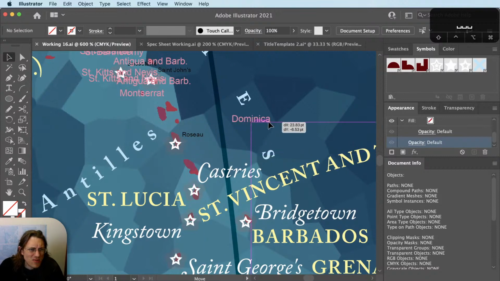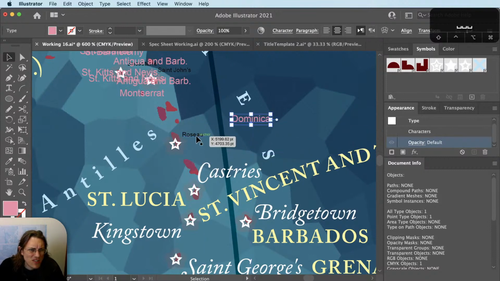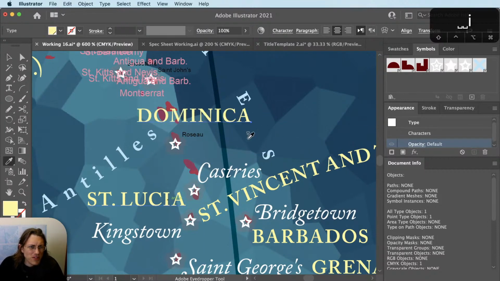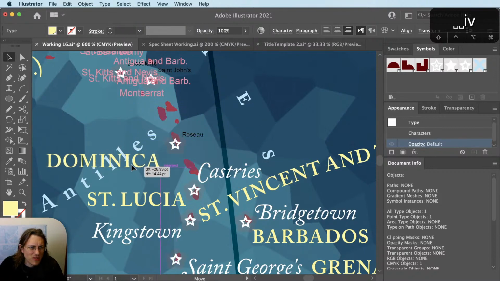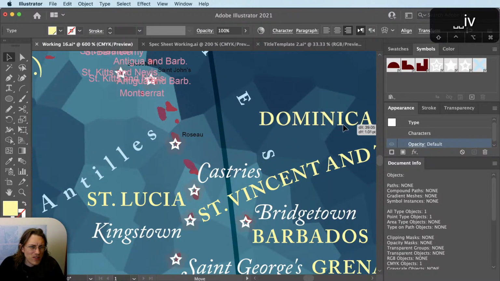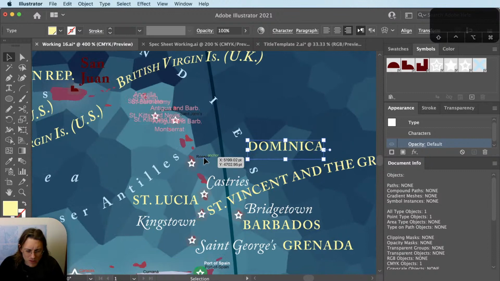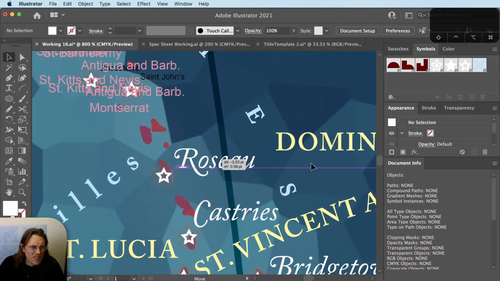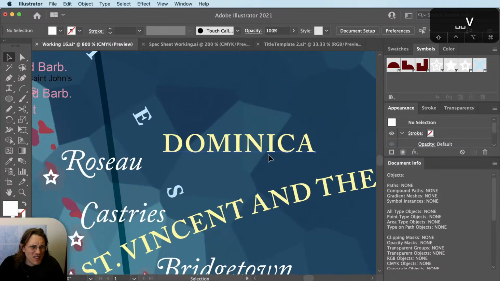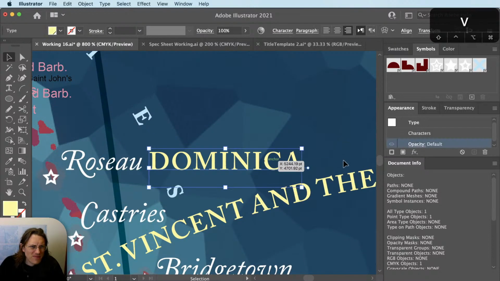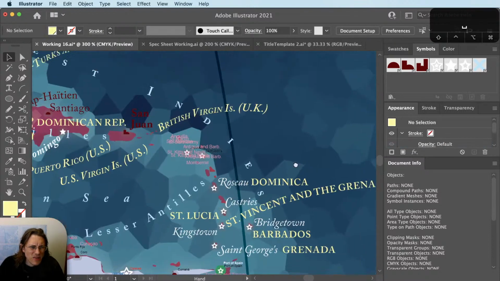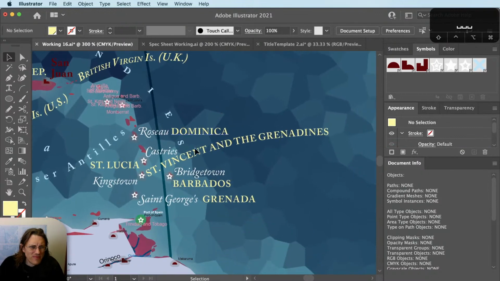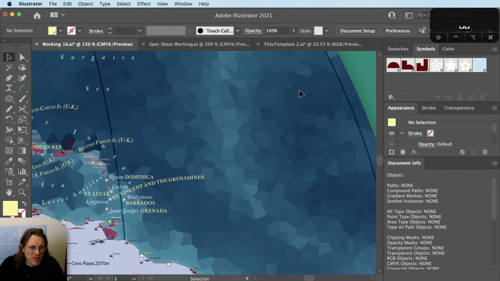Dominica, Roselle, I think we'll just, these are both going to be too big, nothing's going to fit here. So instead, we're going to do both these labels in a line. Yeah, there we go. The nice thing about this being pretty open ocean is I can fly this label right out into there.